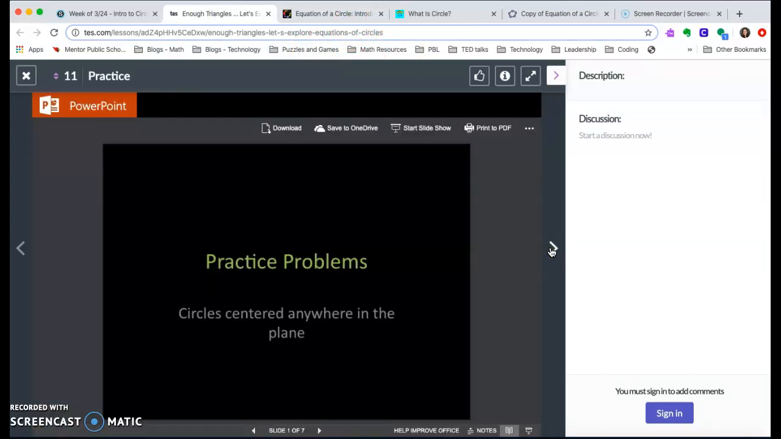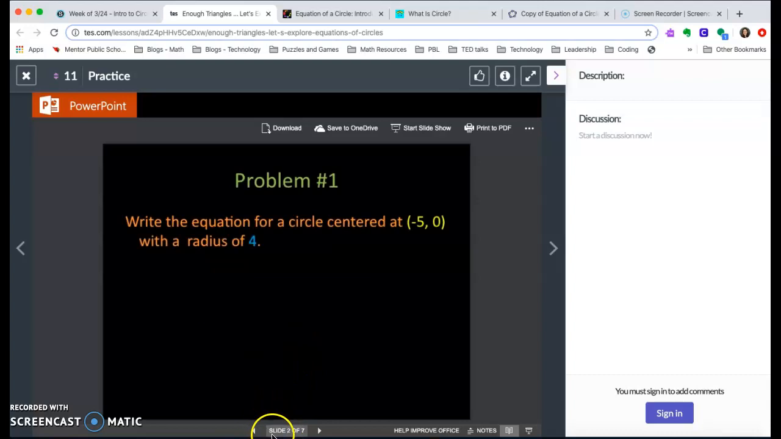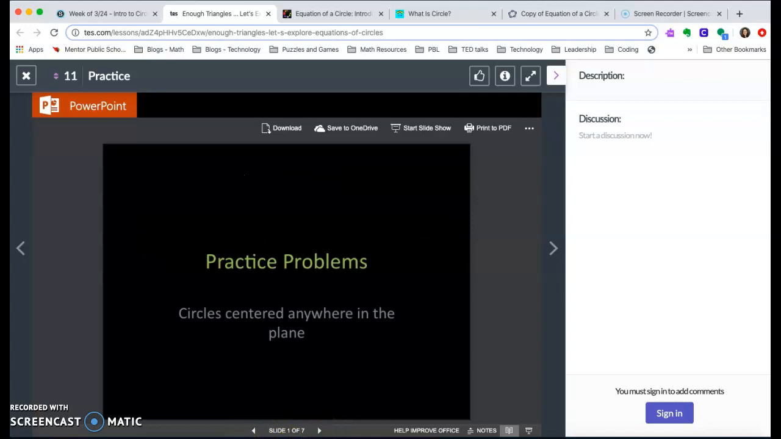Continuing on, I need you to look at page 11, and you'll see it says practice problems at the very bottom of this. So follow all the way down. It's easy to miss. If you don't see it, just click on this and then you'll see it. It says slides. So now I'm on 2 of 7 because I just clicked. If you just click in here, you're going to go to the next page, or you can click these arrows left and right. So this takes me back to the first page.